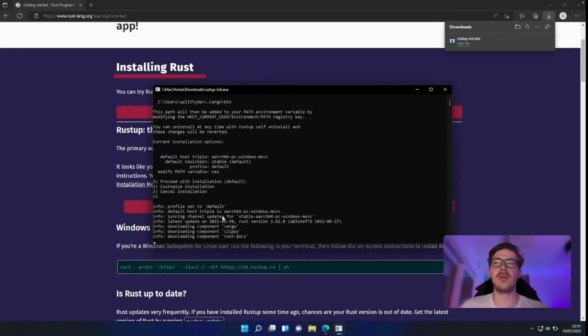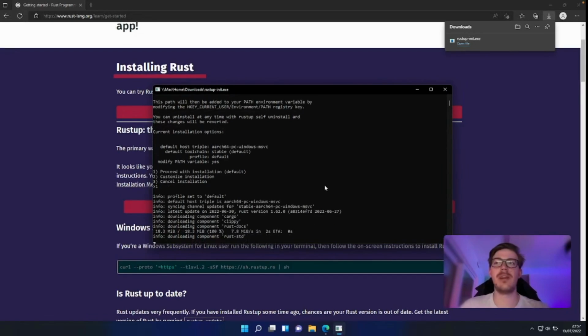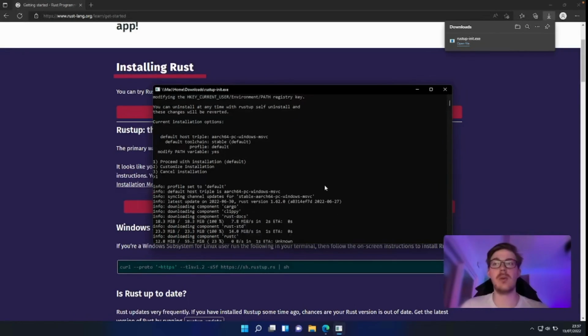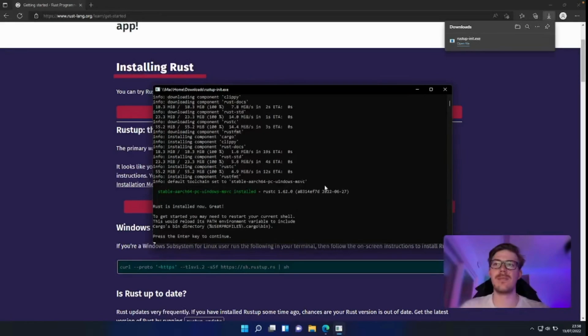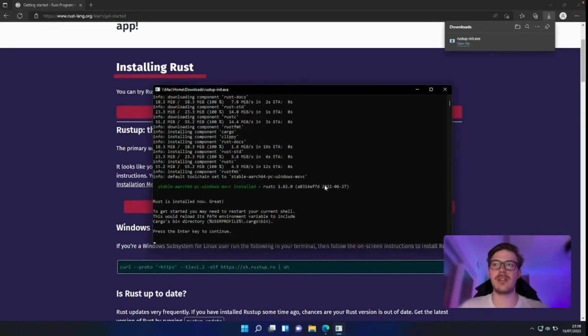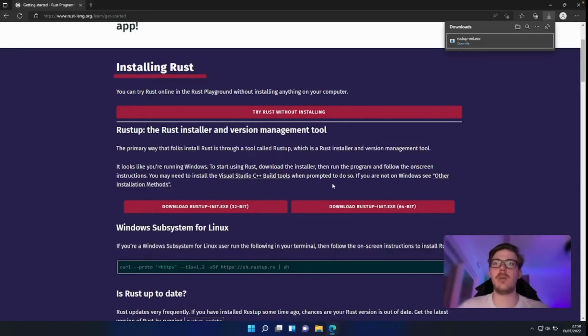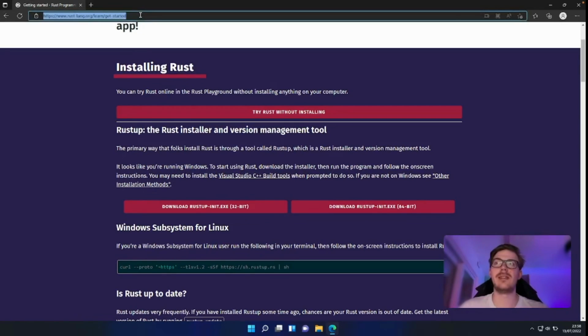So this is downloading Rust now. That should be fairly quick depending on your internet connection, but it shouldn't take too long. Okay, Rust has finished installing. Now we can just press the enter key to continue, and we are pretty much done here. So next I'm going to show you how you can actually install Visual Studio Code if you don't have it already, and use Rust Analyzer with it.